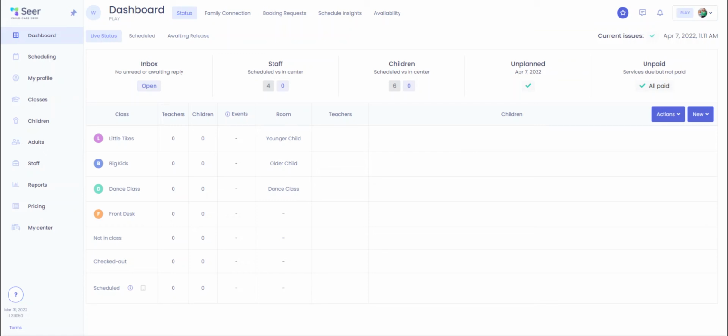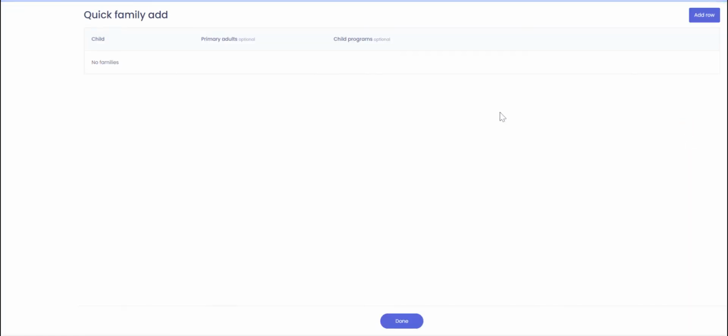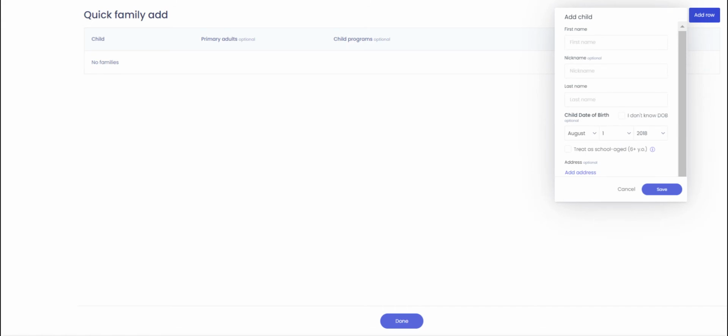In today's video, we will cover how to use Childcare Seer's Family Quick Add feature. From my dashboard, I click on the blue New button and choose Quick Family Add. I then choose the blue Add row, and I will enter a child's information with their name, date of birth, and address.